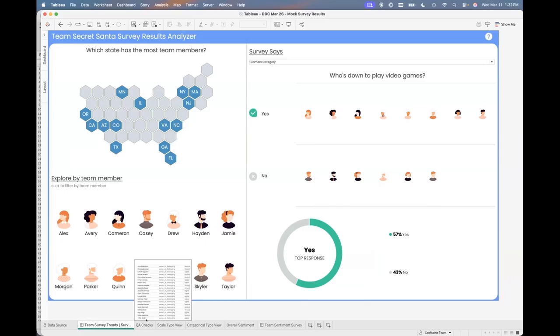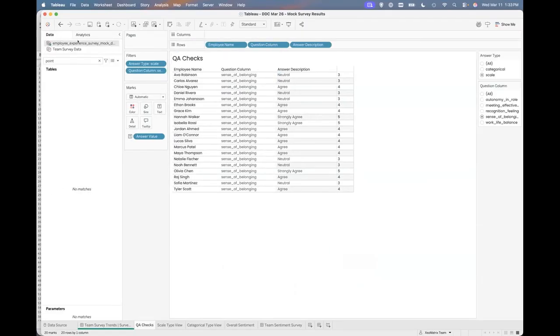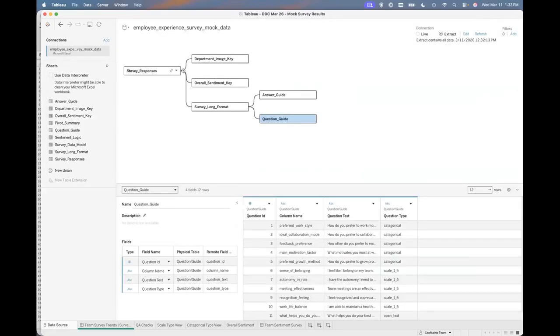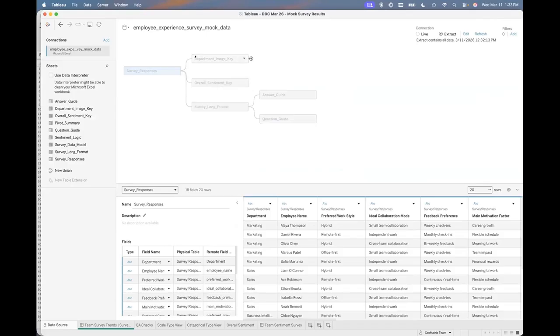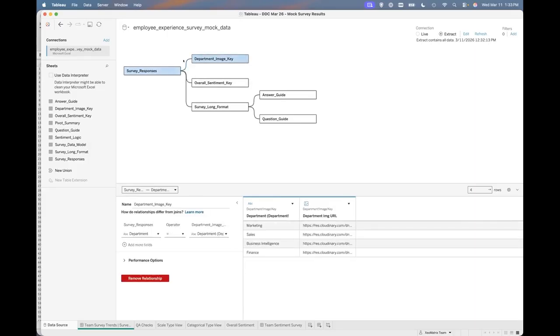So from this example, I know we're about halfway, so I'll get into what we started with, where we're generating new mock data. And I'll show you how I set up that data model based on the Excel sheet. So we have our wide format survey responses from the start. I'm bringing in that department and overall sentiment key for those image URLs. So we're just using that relationship to connect on department. And then the same for the sentiment.